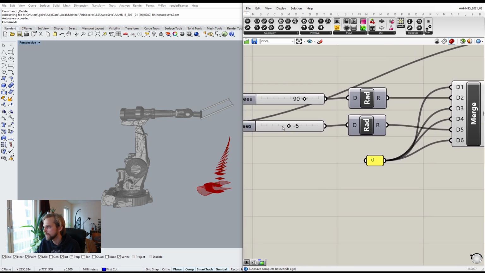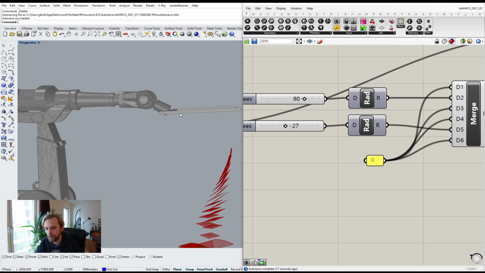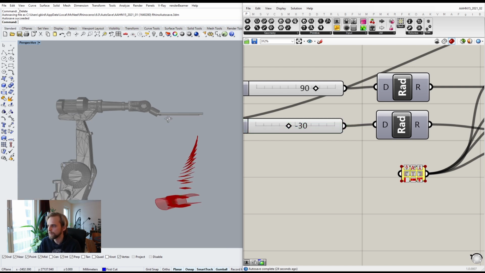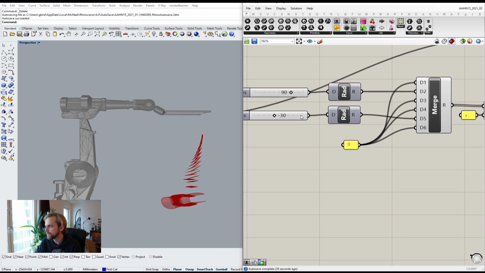Fifth joint rotates like so. That is actually something that we need to adjust. I want the frame to be horizontal, and it's going to be minus 30 degrees for it to be horizontal. By the way, if you want to just add a normal value, you just double click on the slider and type in minus 30. There we go. So now it's horizontal here.